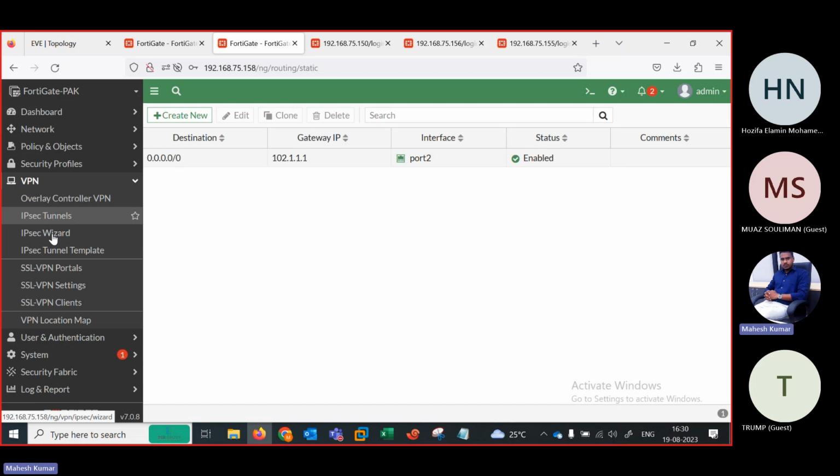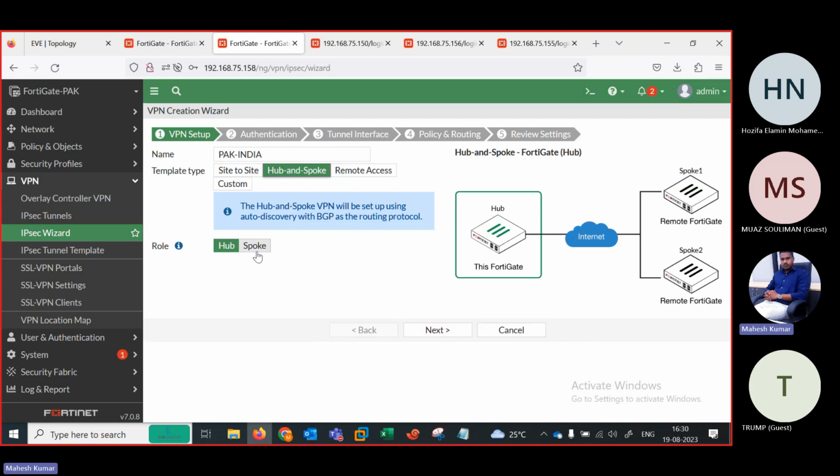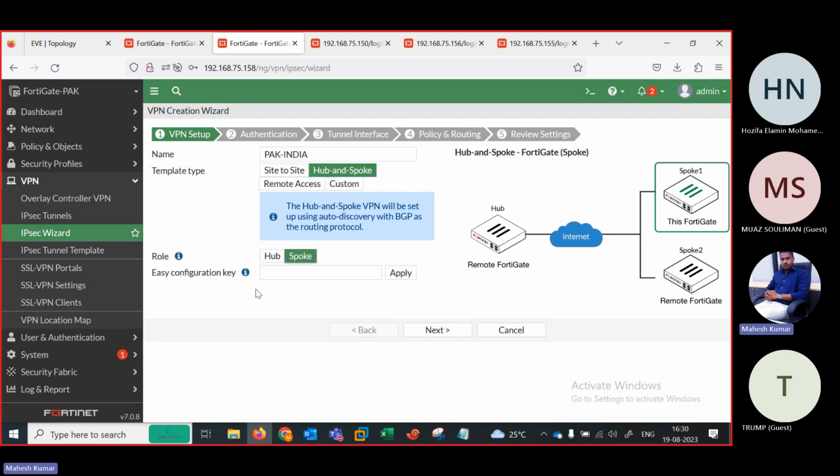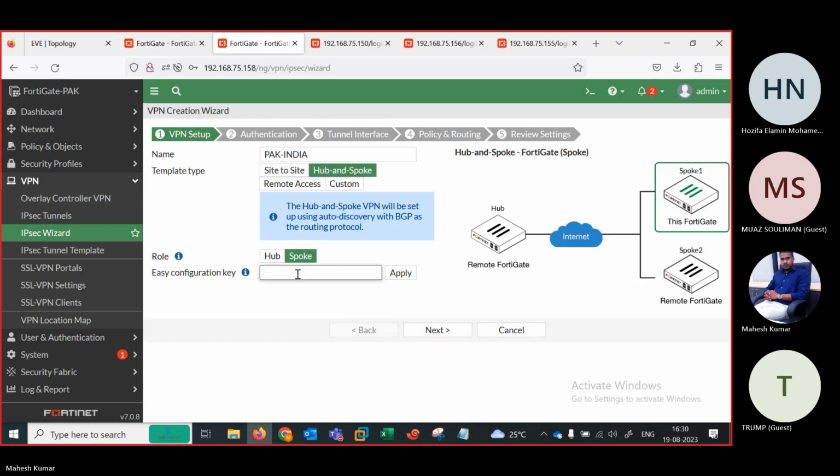VPN wizard, to POK, to Pakistan to India. Okay. When spoke, so this time the role will be a spoke. So now the key we need is the configuration key. So this is asking about these keys. Copy any keys, but you have to use the single one. So we'll go with sequence one, copy it and paste it here. Paste it here, apply.